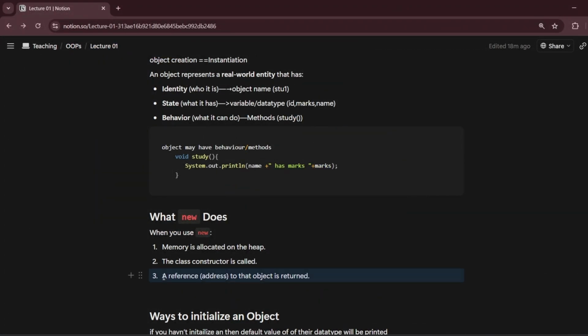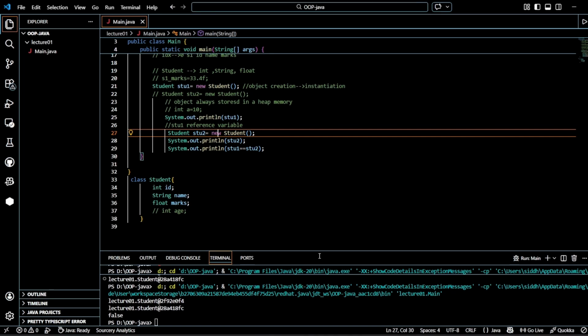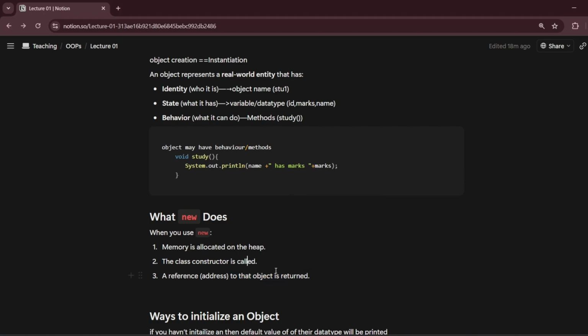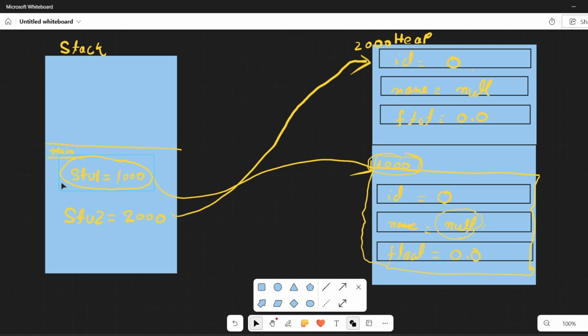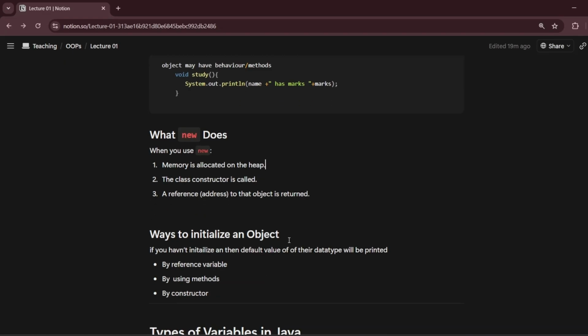I'll say it again. The reference means the address to the object. What is the address to the object? 1000. 1000 is returned, which in simple terms means 1000 is assigned to stu1. I tried to simplify as much as I can. I hope you will understand what I'm trying to say.